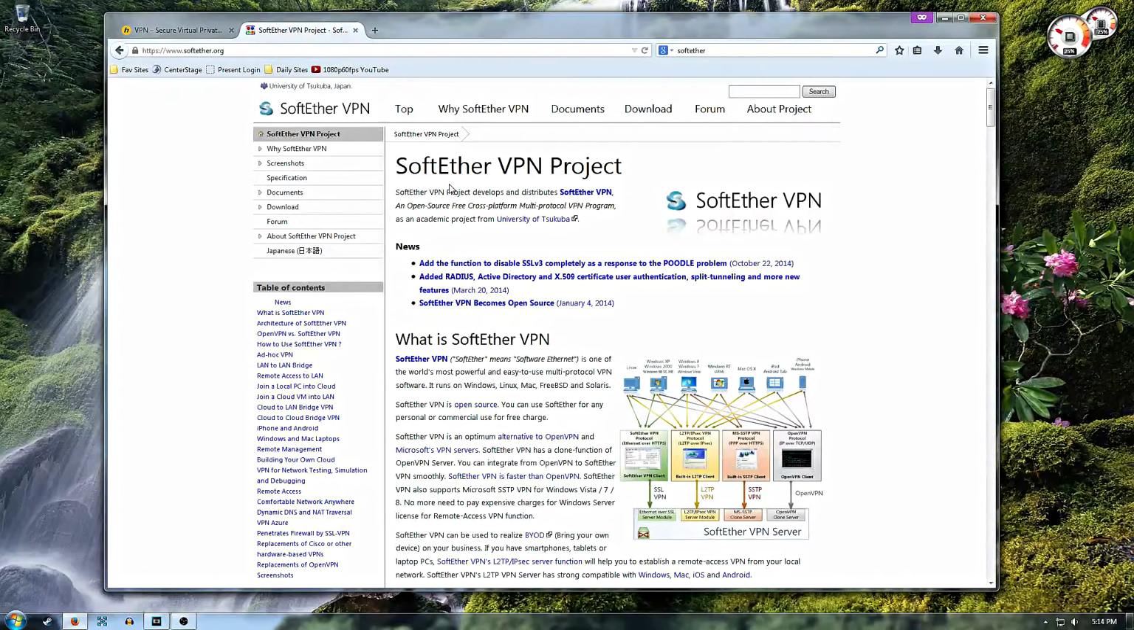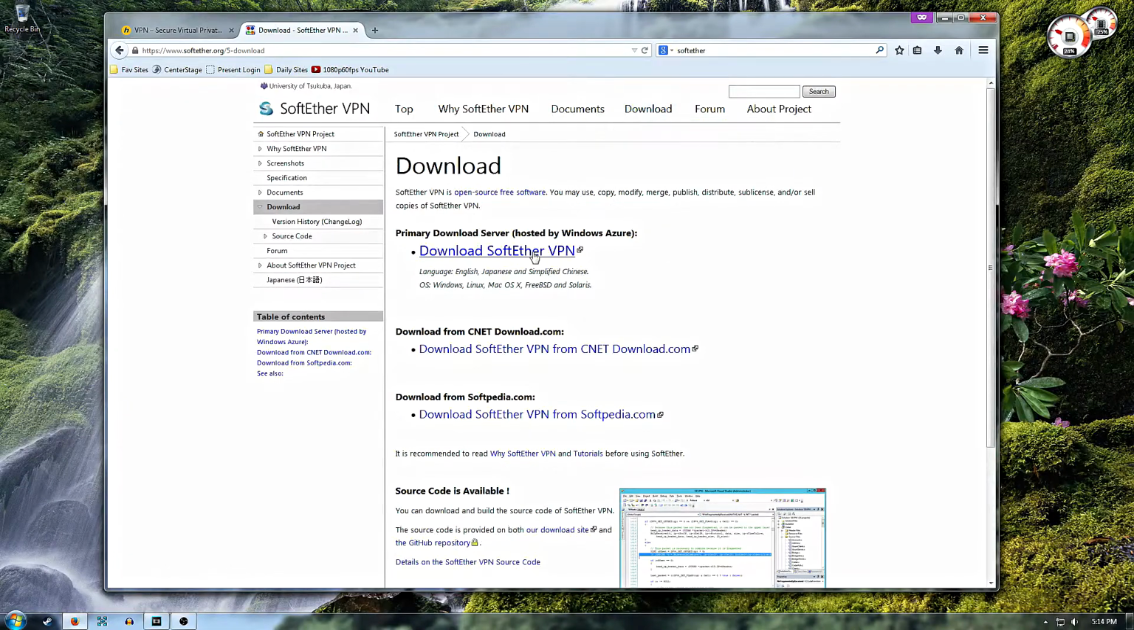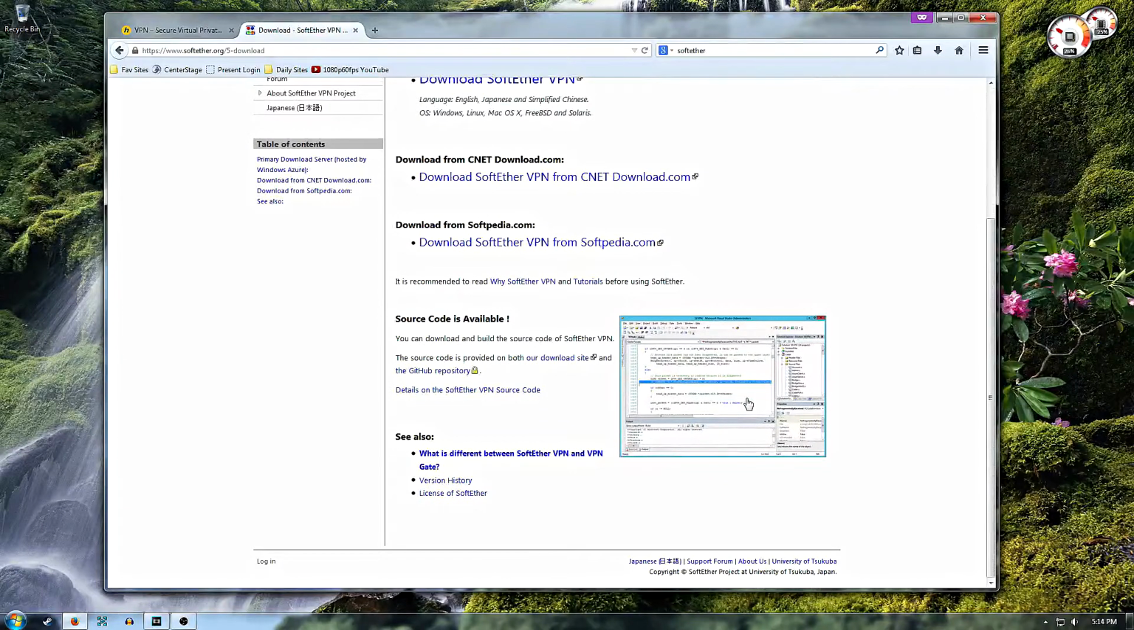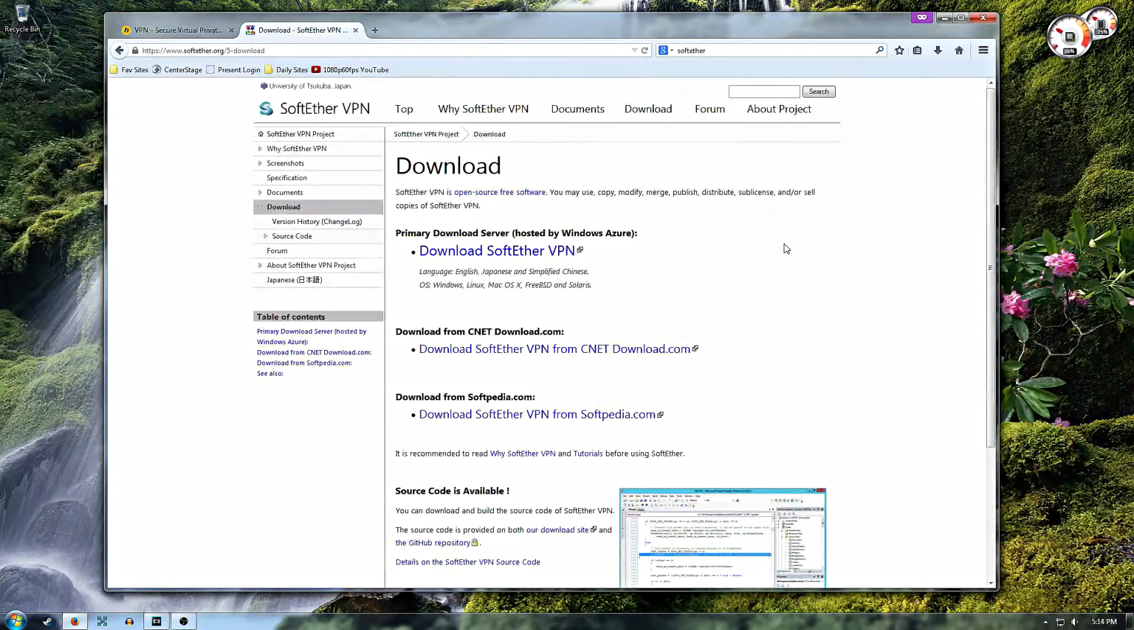So a free one that works relatively well is the SoftEther VPN Project. It's just softether.org, and you can just go to Download here and download the SoftEther VPN. Now, I am not going to show you guys how to use individual VPNs, because there's a multitude of different VPNs that you can acquire, that you can purchase, whatever.